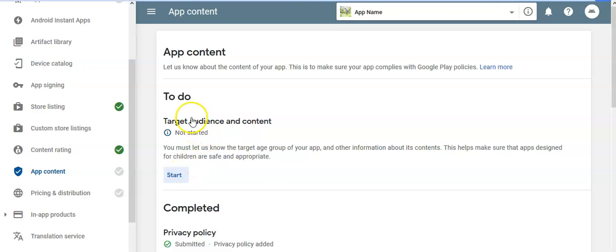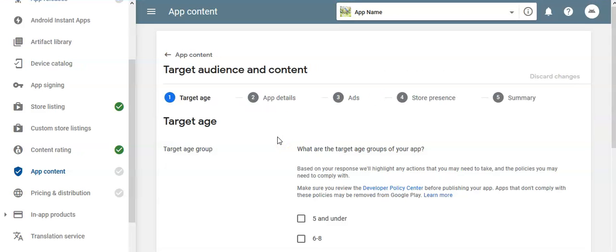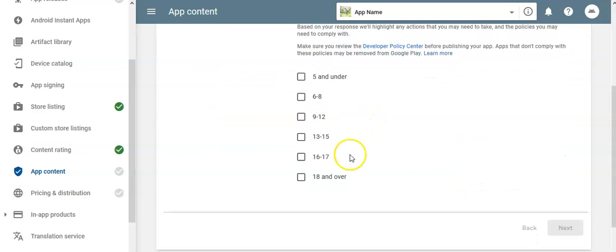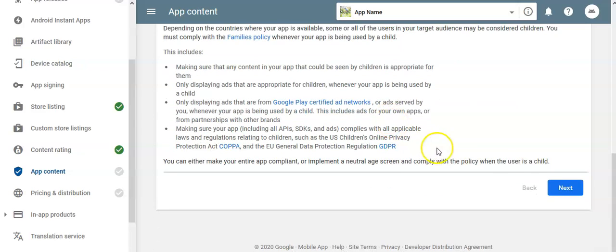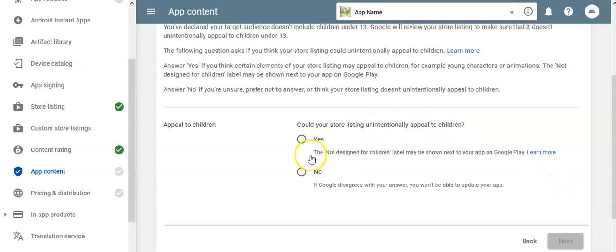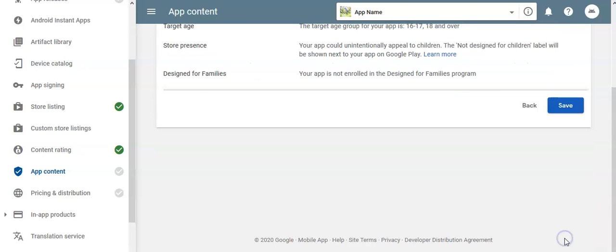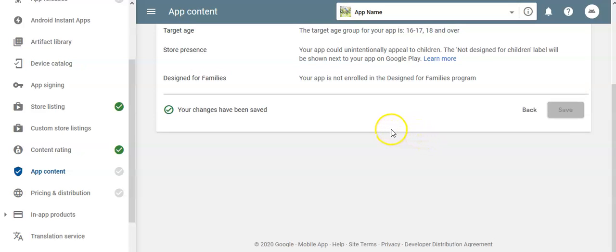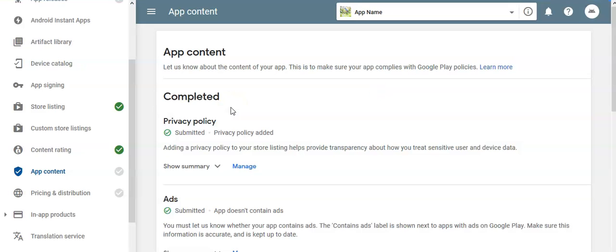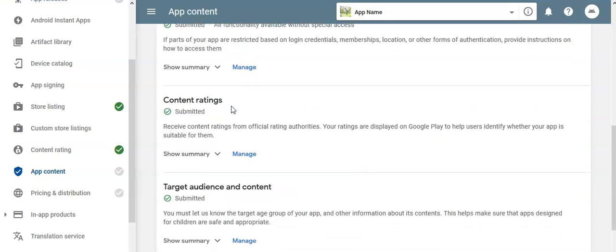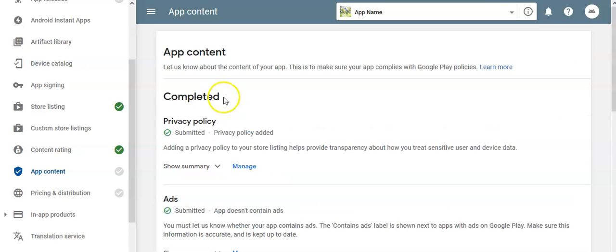Then click here start for this target audience and content. So select the age group that is suitable for your app, and then click next. Okay, so this section is completed now. Next go to pricing and distribution.